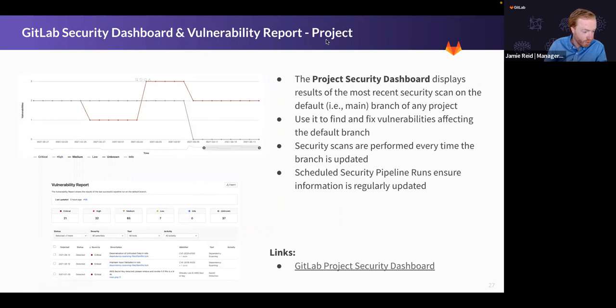Here's the project level view. So the project security dashboard displays the results of the most recent security scan on the default or the main branch of the project. You can use it to find and fix vulnerabilities affecting that branch. And the display of this report reflects each and every time the mainline branch pipeline has been run. You can also, using scan execution policies, schedule regular recurring runs of pipelines for projects to ensure that the information you're looking at here is up to date.